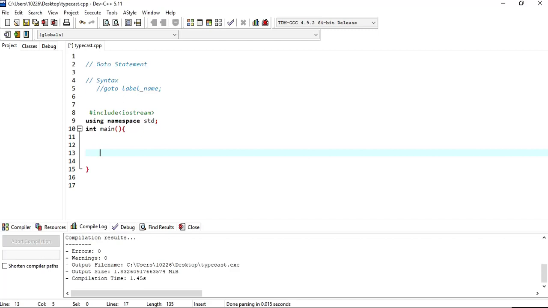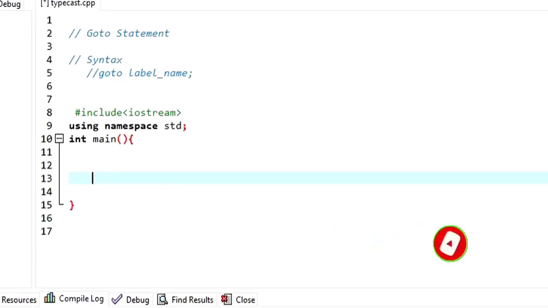Now we are going to learn about the goto statement in C++. This goto statement is used for transferring the control of a program to a given label. In a program, we can have a number of goto and label statements. Eventually, the goto statement is followed by a label name. Whenever a goto statement is encountered, the control of the program jumps to the label specified in the goto statement.